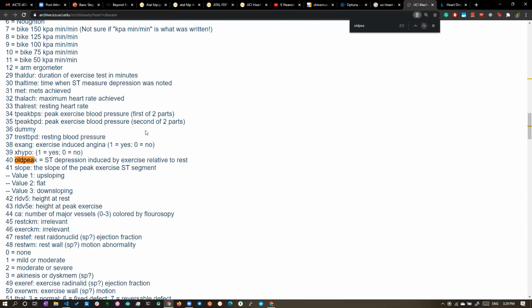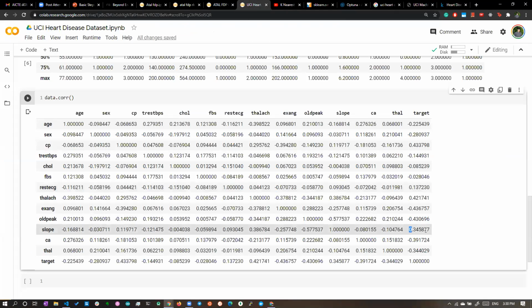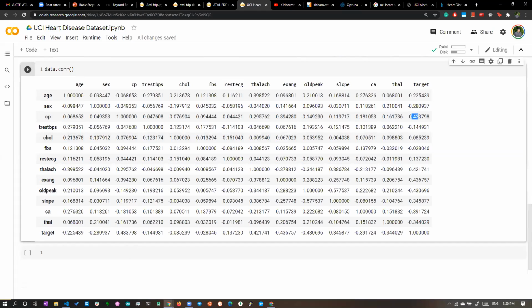Oldpeak is ST depression induced by exercise relative to rest. And we have slope: upsloping, flat, and downsloping. So all these things affect the target, but it's not fully correlated, not one to one. Only target is one to one because it's the same variable. The rest, you can see, you can leave this, it's 0.8, and leaving these four, which were also around 0.1, for the rest of the features, everything is either positively or negatively correlated to some extent. Maybe 0.4 or 0.3, but that is fine. So we can use them to train a model.